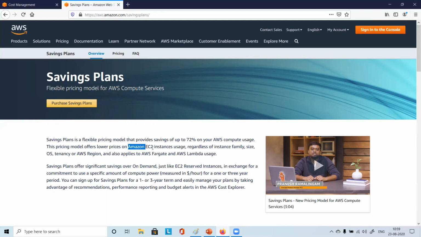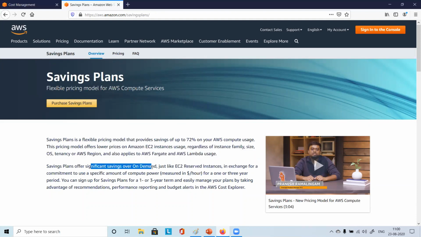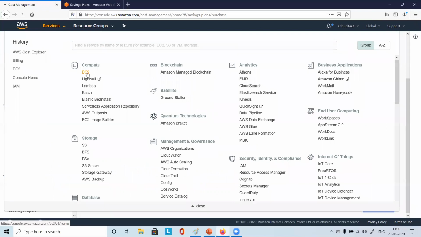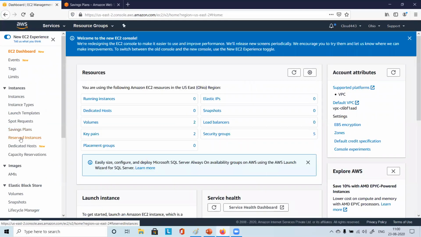Your pricing model offers lower prices as compared to on-demand. This one is regardless of the size, tenancy, region, right? Also applies to all these things. So this model offers significant savings, just like reserved instances, right? So this is giving you benefit just like reserved instances. When we went to EC2, we have two different choices, right? You see, spot instances, reserved instances, and saving plan is a different option, like you see here.